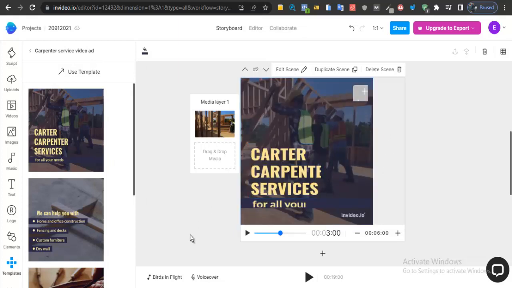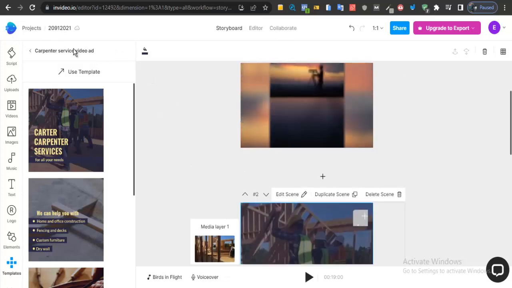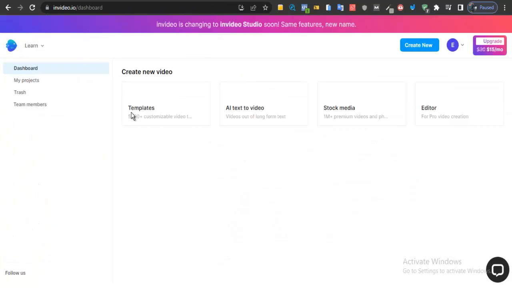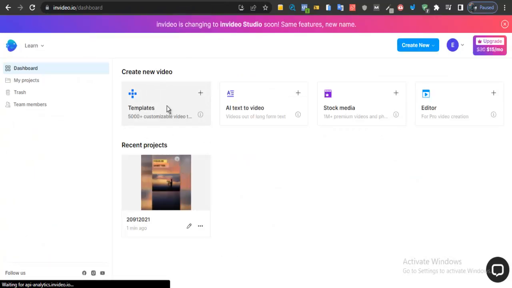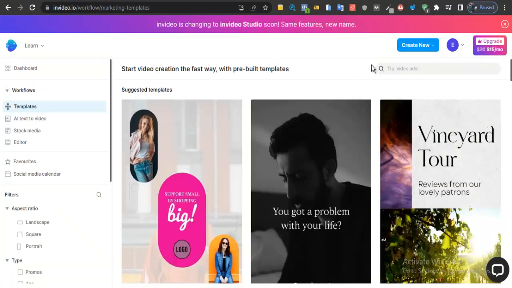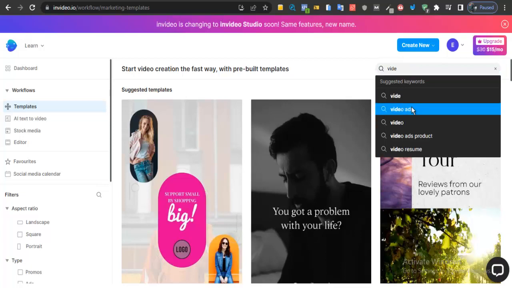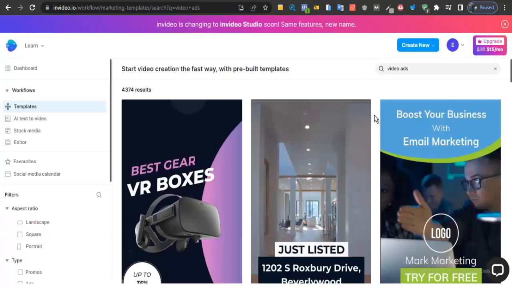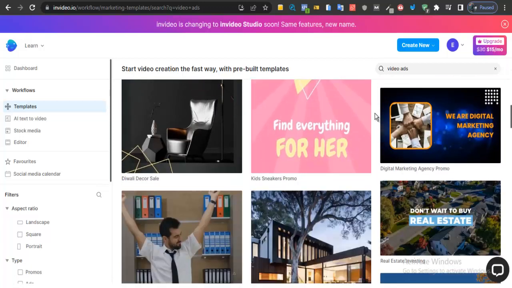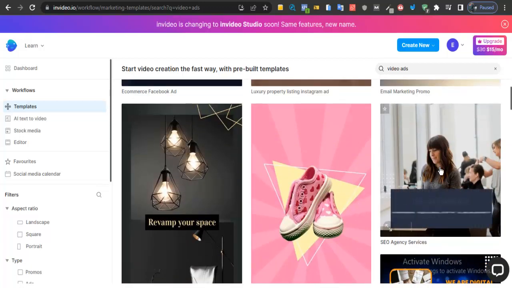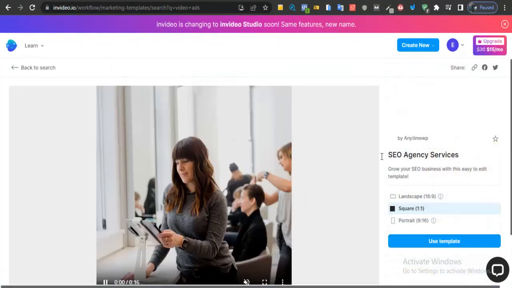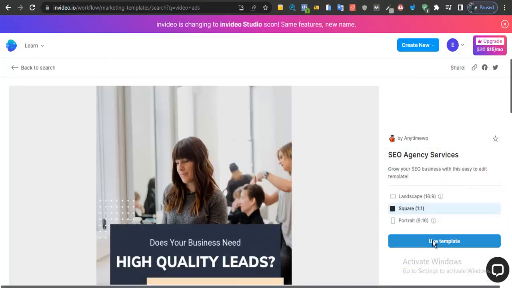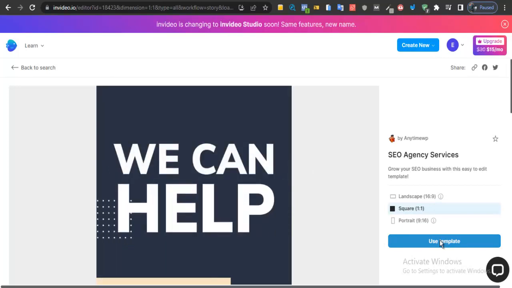But if you find it difficult to get the exact size you want from here, you can always go back to the home page and click templates. Just start from the beginning. So search for video ads and choose the dimension that is relevant. So I guess this is the size I want. I can actually choose this, and you see this is 1 by 1 by default. So I can click on use template.